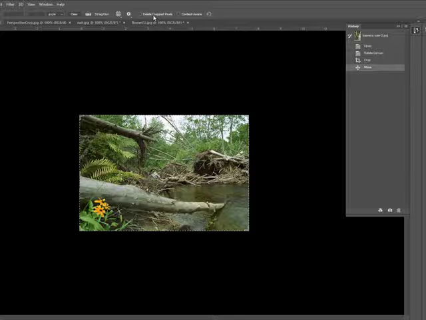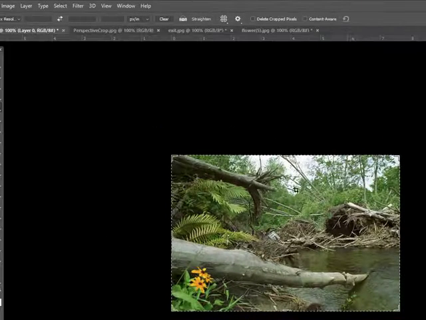I think it's generally better just to leave them. It gives you some more options. So that's it for that process with the crop tool. Basically, you make your selection and then you go up to the options bar and you hit the check mark.